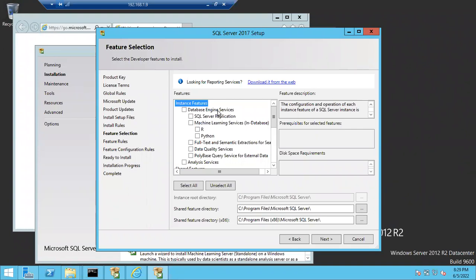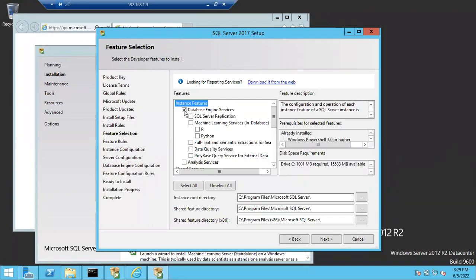Like a car engine. Without a car engine, you cannot run the car, right? So in the same way, without database engine, there is no SQL Server. If you install one database engine, means you are installing one SQL Server. Listen carefully. If you are installing one database engine, means you are installing one SQL Server.